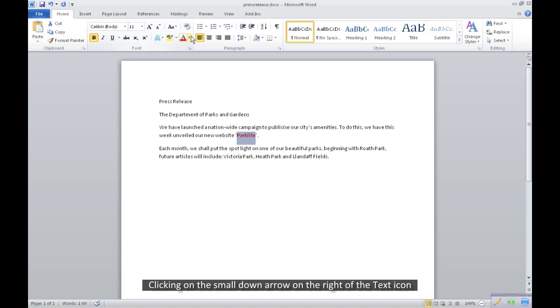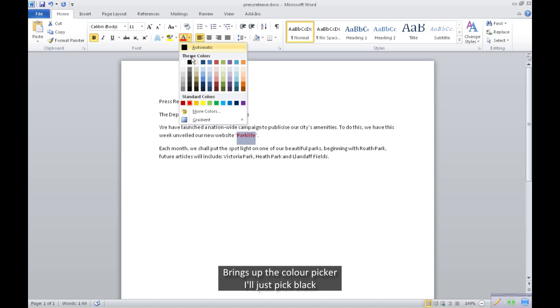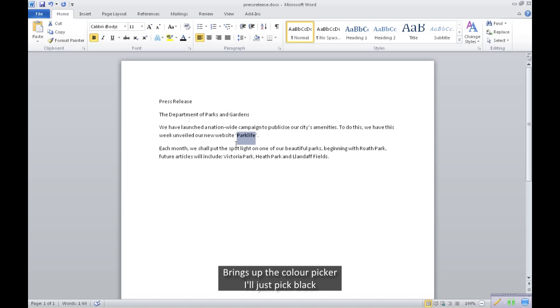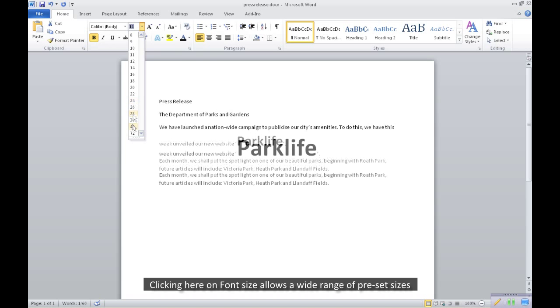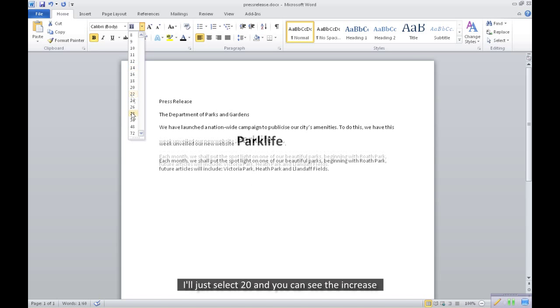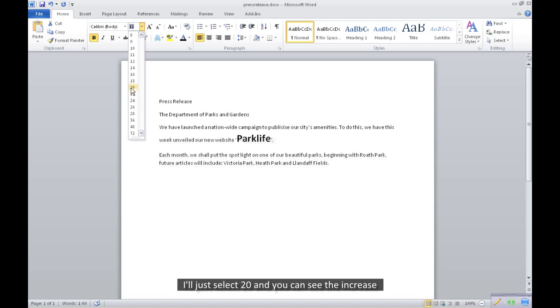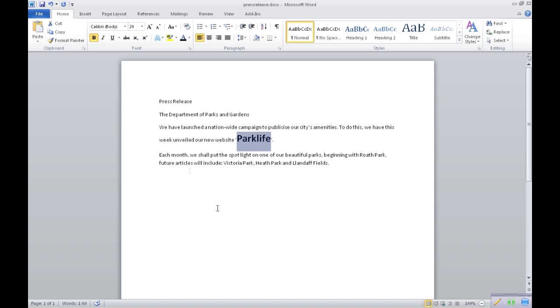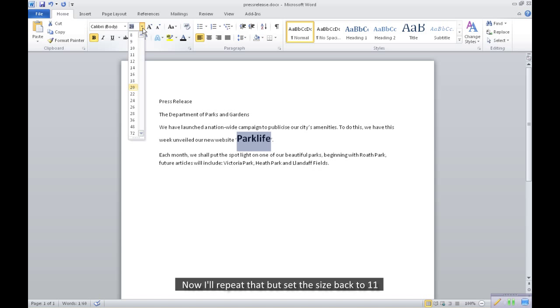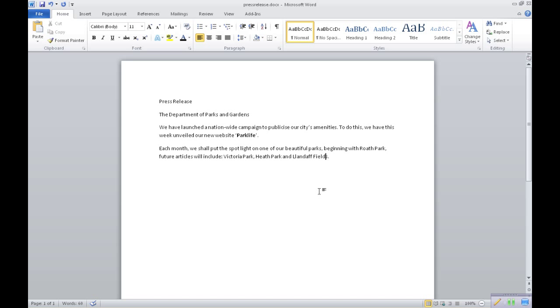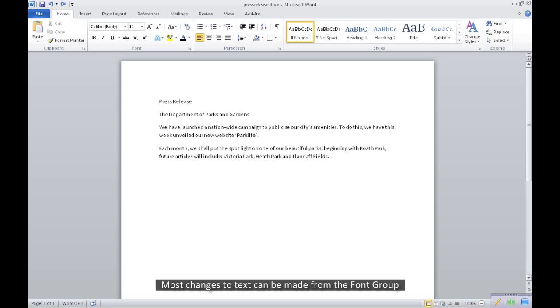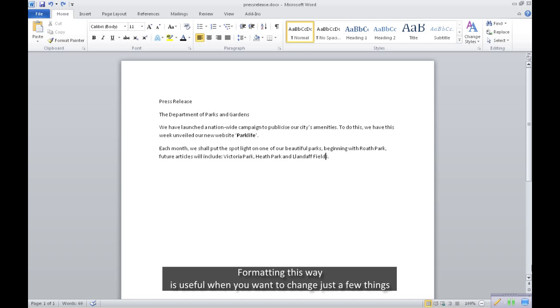Clicking on the small down arrow on the right of the text icon brings up the colour picker. I'll just pick black. Clicking here on font size allows a wide range of preset sizes. I'll just select 20 and you can see the increase. Now I'll repeat that but set the size back to 11. Now I'll just click away from Park Life, and you can see the settings have been fixed. Most changes to text can be made from the font group. Formatting this way is useful when you want to change just a few things.